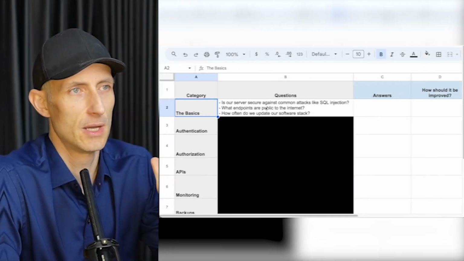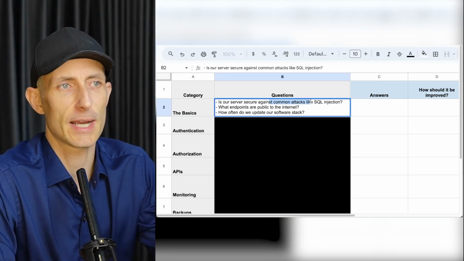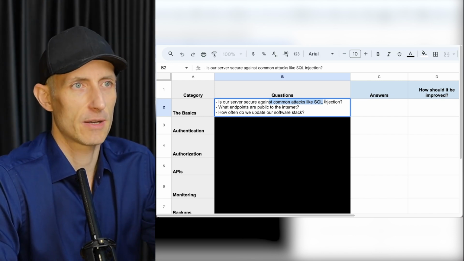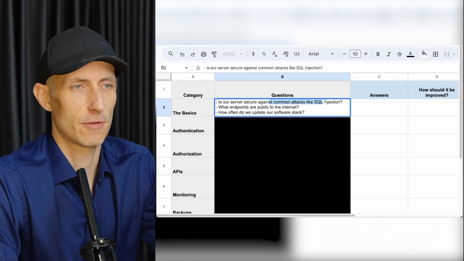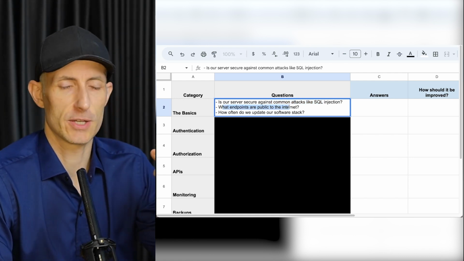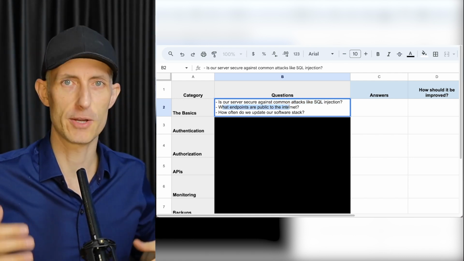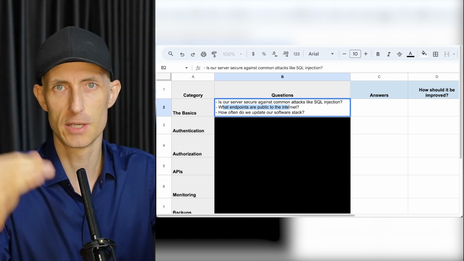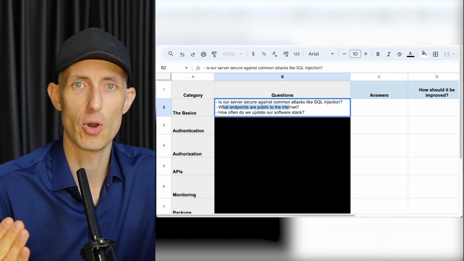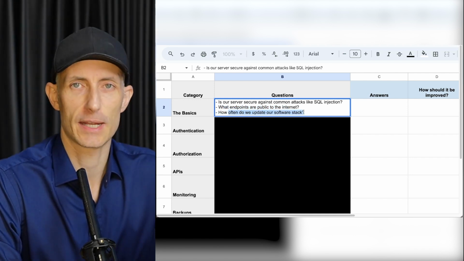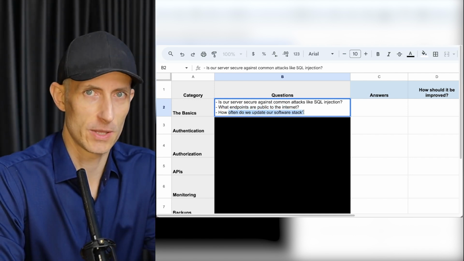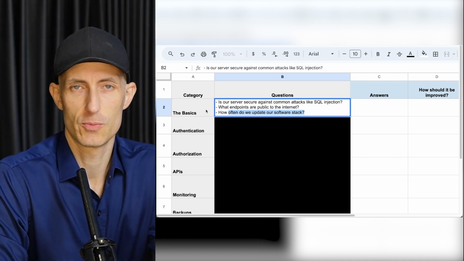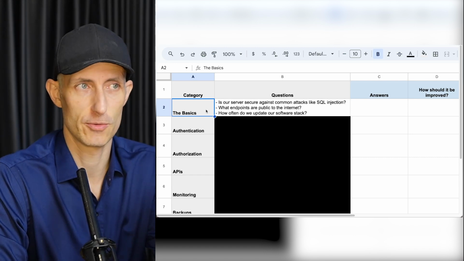The basics. We want to talk about common attacks like SQL injection. How can the system get penetrated from a user or even from a visitor? What are endpoints public to the internet? For example, sometimes a developer might open a logging system and expose it to the internet, or they don't have a VPN for these services. We should know how often we update our software stack. Sometimes there are vulnerabilities in the packages that we're using, and those should be updated to the newest version, which usually contains all the bug fixes.